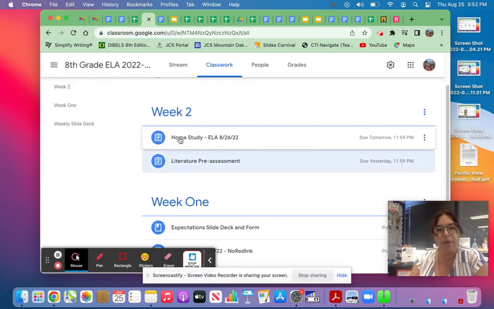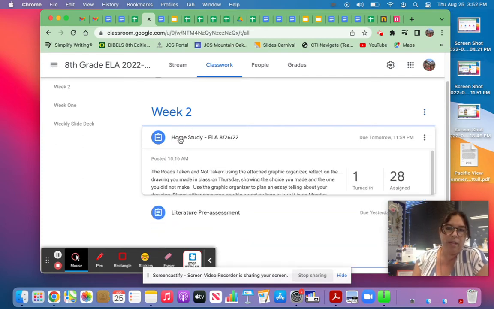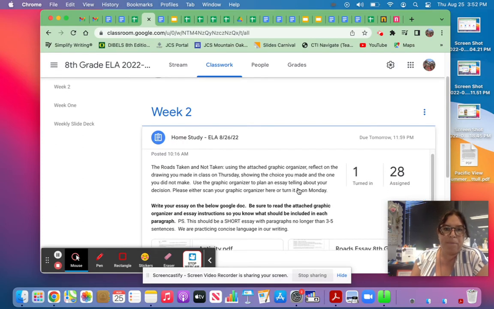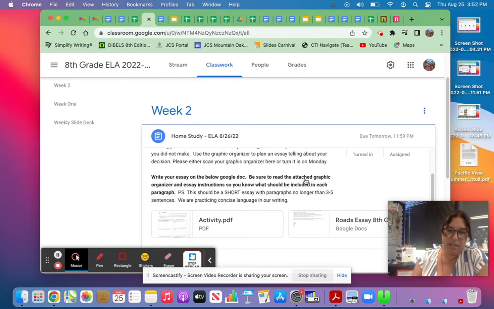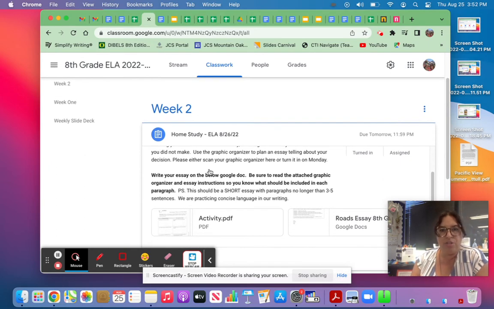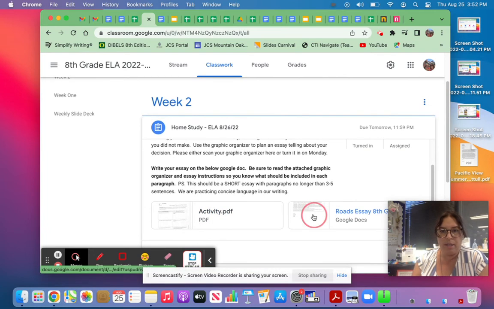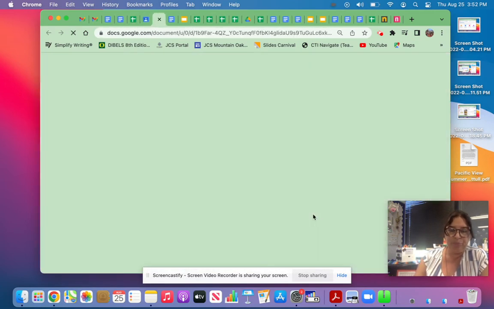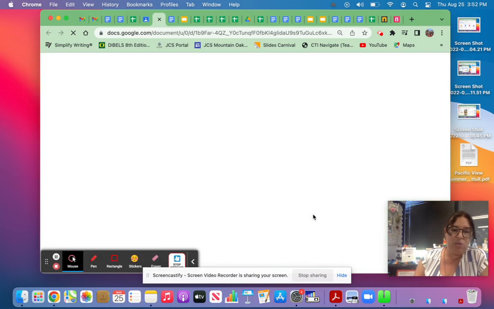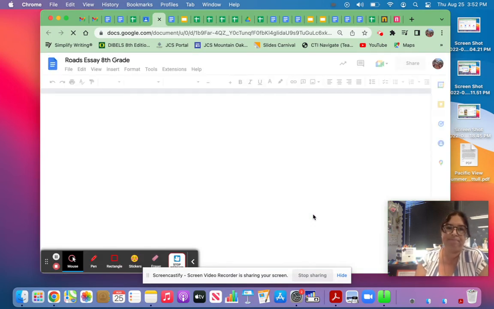And I will also add the prompt for the drawing. But here is the home study writing assignment. So there's a graphic organizer you need to start with. That graphic organizer, I do want you to turn in. And you have the option of scanning it and including it with your assignment or bringing it in on Monday. For your actual essay, you would type it right here into Google Classroom.